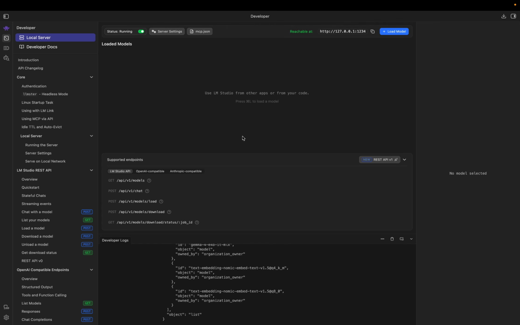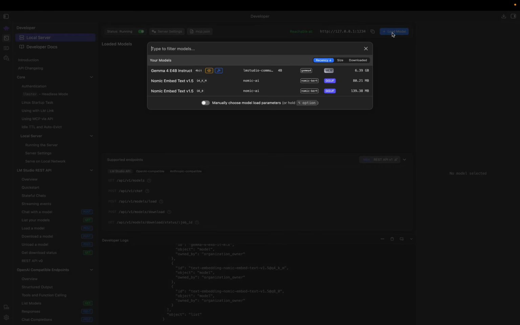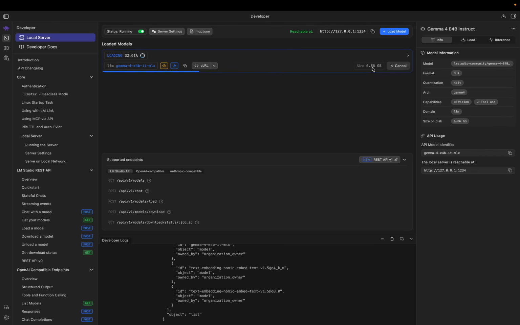After you have downloaded the Gemma 4 model, what we need to do is go to this developers tab, and you need to make sure the status is running here. This means the API of our LM Studio is exposed and we can use it outside of LM Studio. And here we need to load a model. Right now you can see I don't have any model loaded, so I'm just going to click on this load model and I'll load this Gemma 4 E4B instruct, which is 6.86 gigabytes.